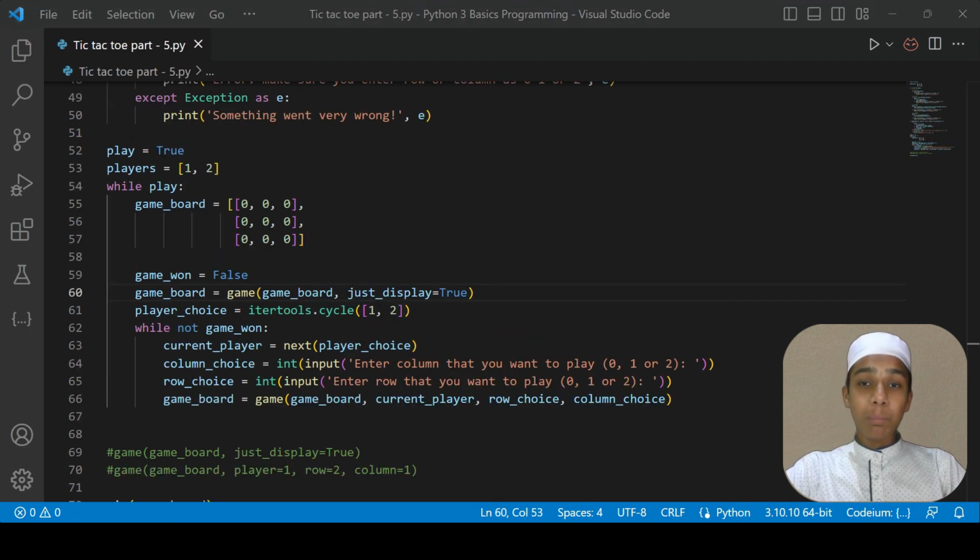Now guys, let's run this program and see how our program is working, right? For that we have given all of the stuff. So here we have given the player choice, which is iter tools dot cycle. So each and every time it's going to change the player.